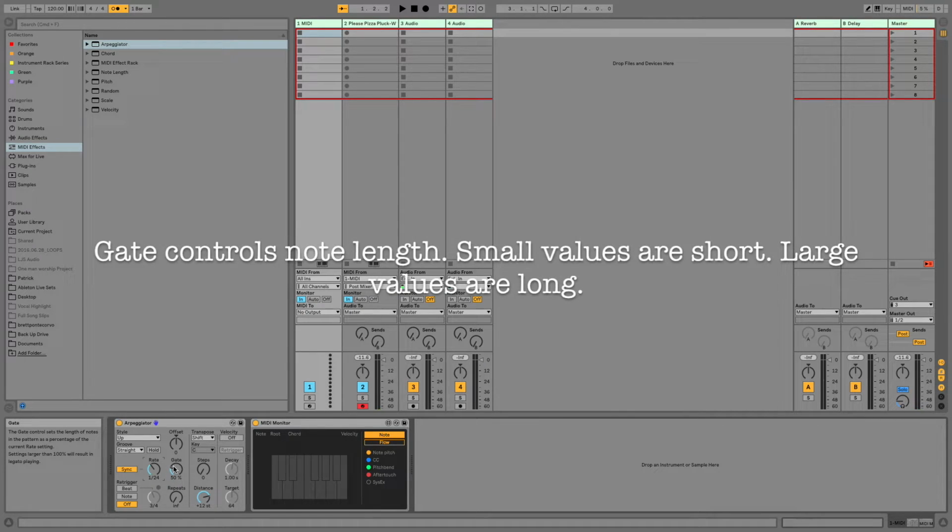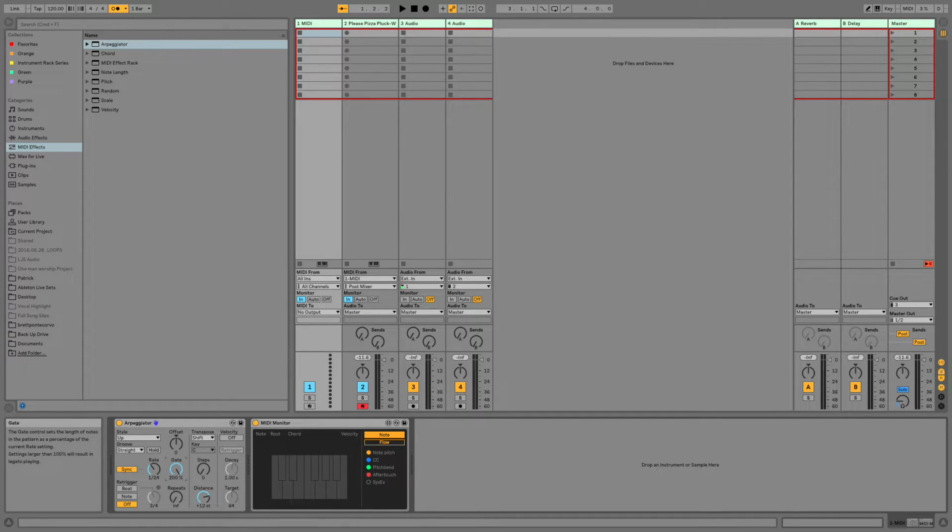Gate controls how long or short these notes are. The smaller values are shorter notes, and the higher values are longer notes. So as I turn this up, you're going to hear it get progressively more legato. And as I turn it down, it gets shorter and shorter. Cool. That's the way that works. Rate and gate. You can get a wide range just out of that by itself.